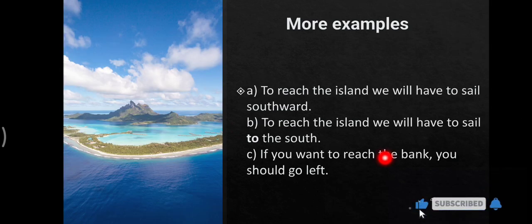Now consider three more examples below. A. To reach the island, we will have to sail southward. B. To reach the island, we will have to sail to the south. And C. If you want to reach the bank, you should go left. You can see in the first example, there is no use of preposition to, or preposition to is not required before southward, because southward is indicative and it itself indicates a direction. So no need to use preposition to before southward.